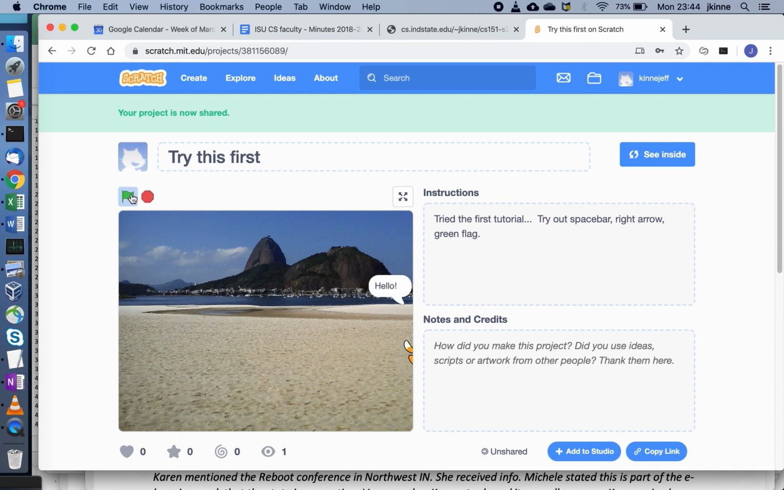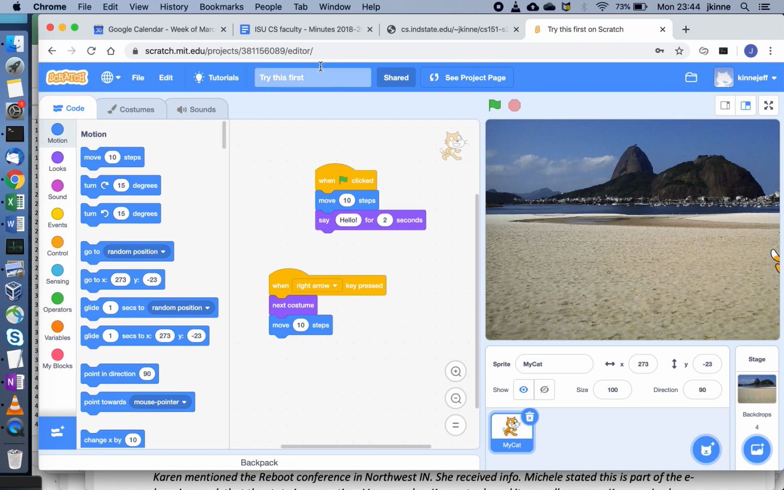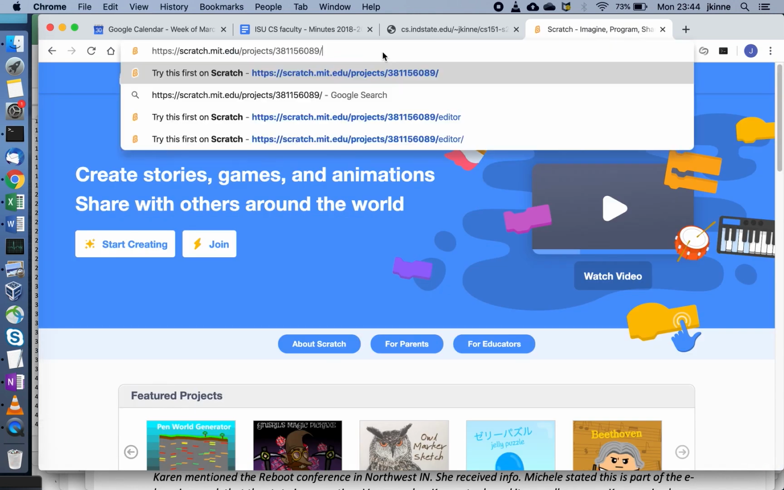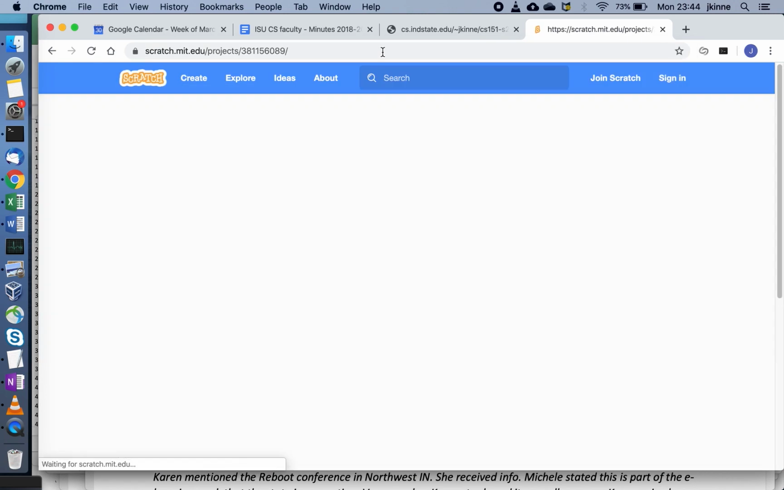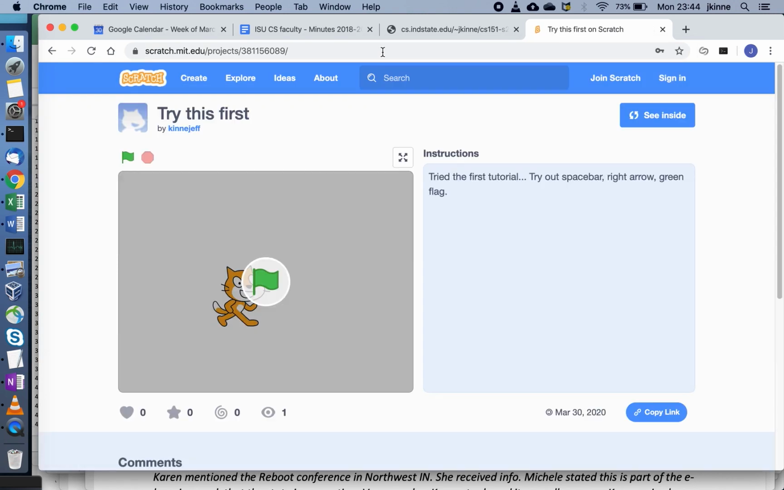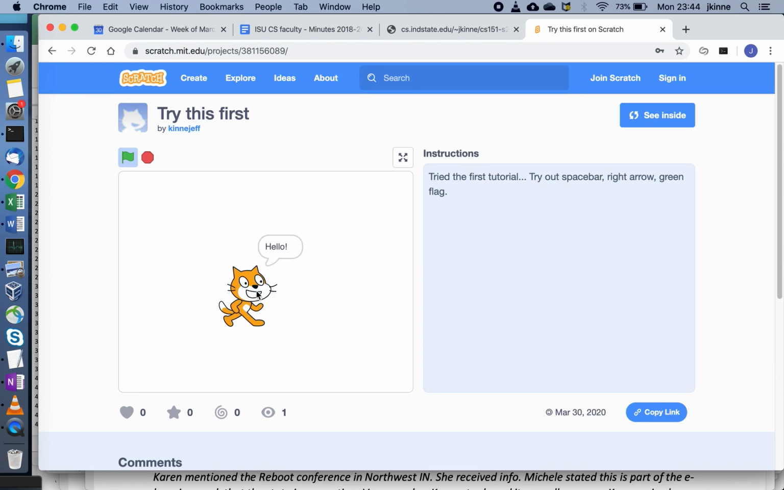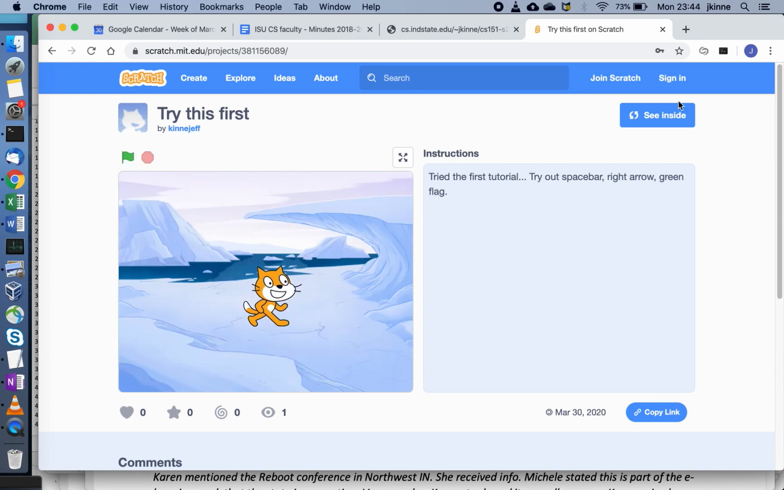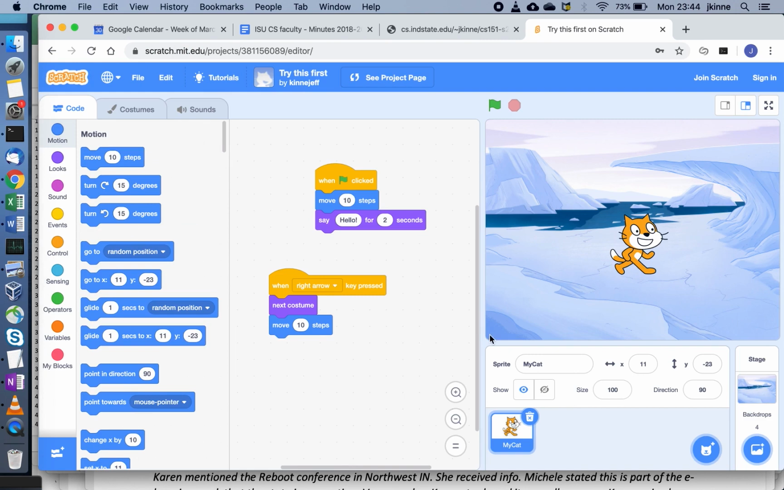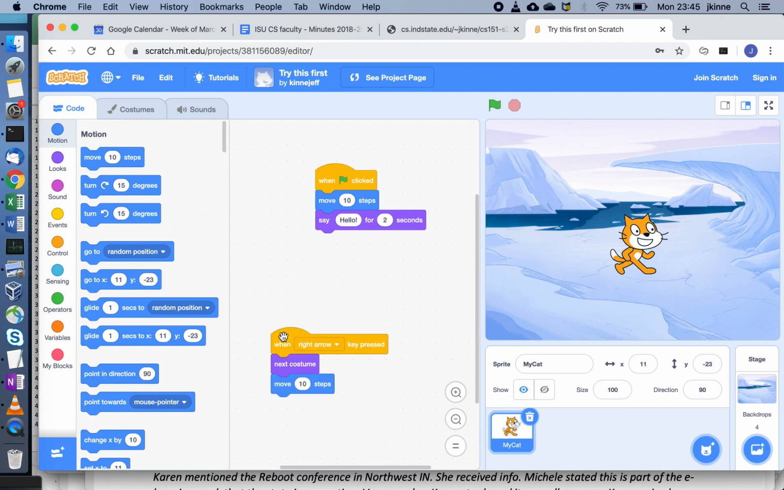I want to show you a few examples that I already have ready, and any of the projects you could see inside as well. So why don't I show you, I have that link. If I'm going to sign out here, since I click the share, anybody can see the project to run it. You can click inside and see the code, and you can also modify and save it yourself.